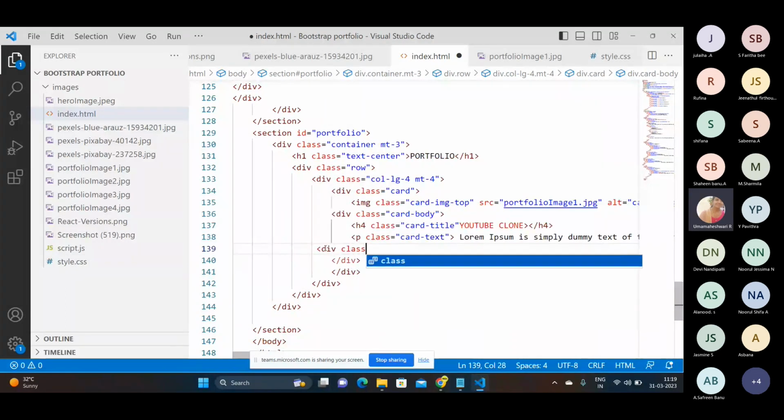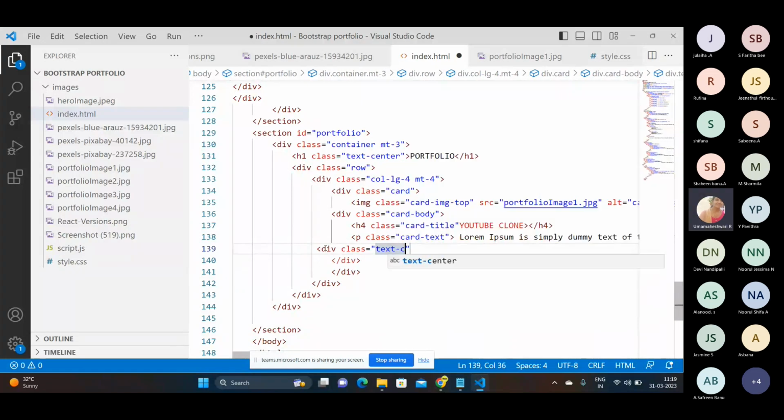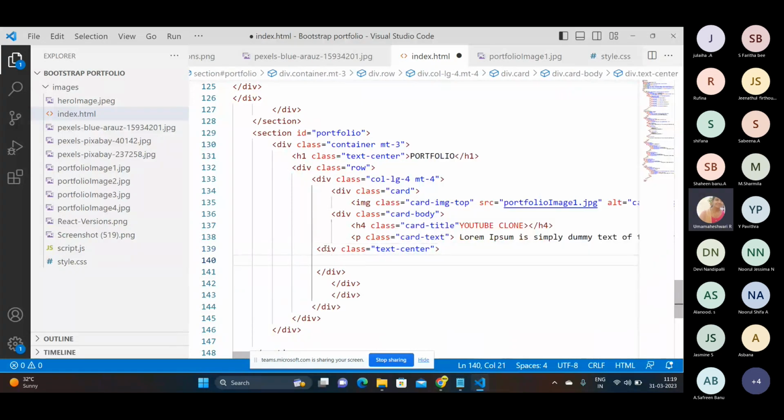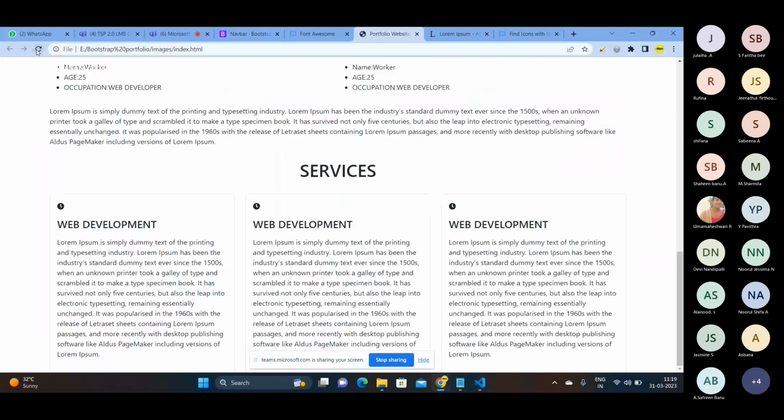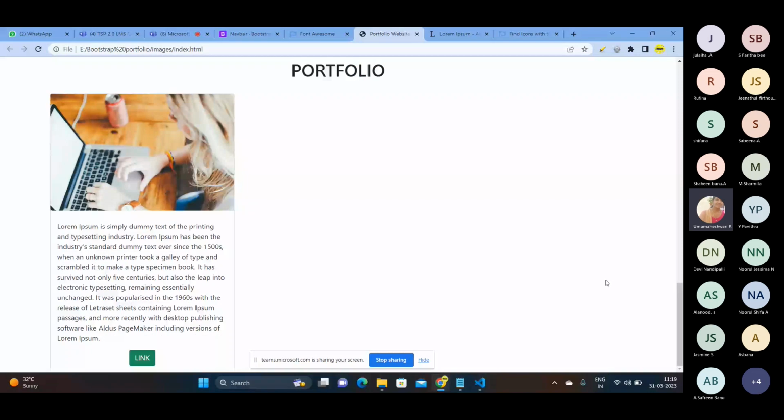So here I'm creating a div with class equal to text-center. This should be in the center, the button should be in the center. So I'm creating an href link. In a link also you can create a button, right? So directly, instead of creating a button and giving a link property, I'm creating an anchor tag itself, and I will mention the class to be btn btn-success. Success means green color. We close this. If you go and check, you will get the portfolios visible for you like this.